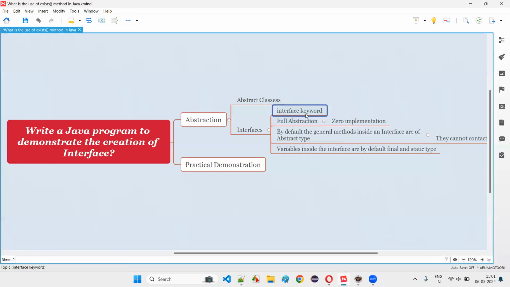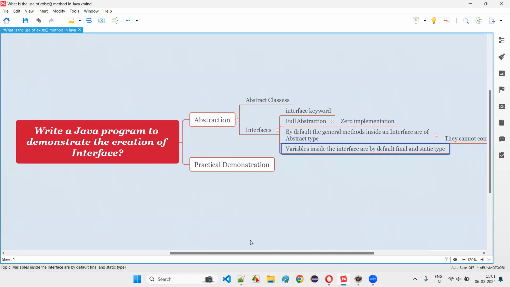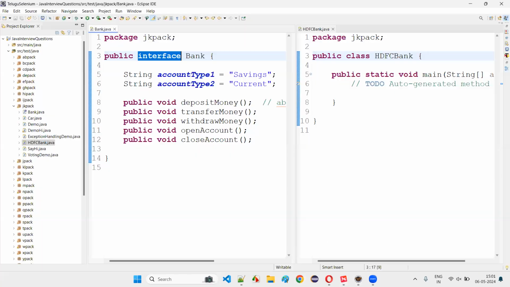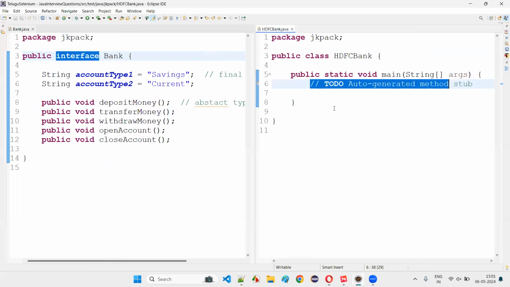Understand that the interface keyword we have to use for creating interfaces, and they're all about full abstraction, that is zero implementation. So all the methods by default cannot be implemented. They cannot have the method body or implementation, and variables are by default static and final type. Okay.